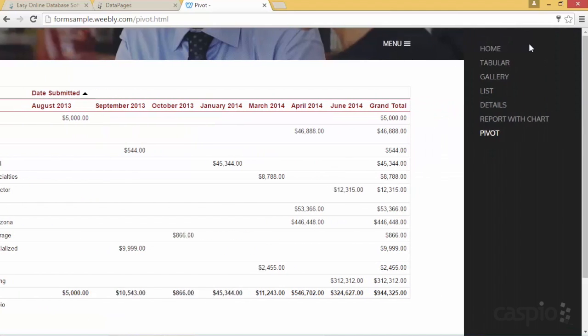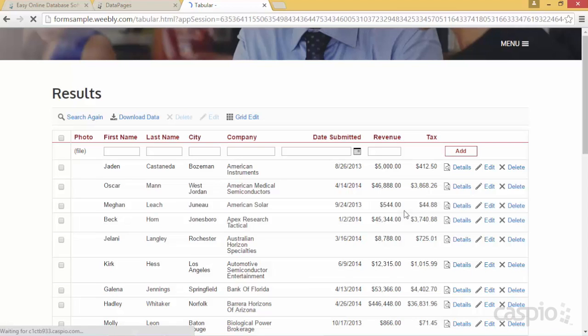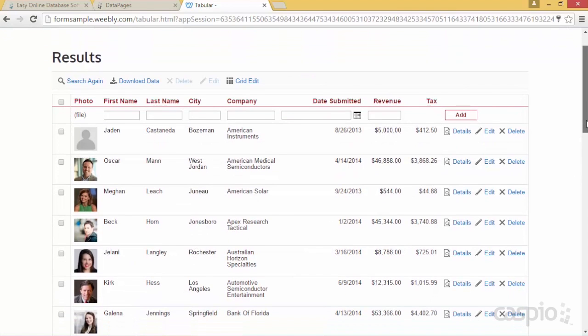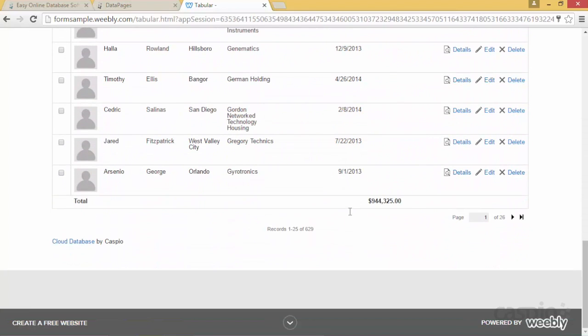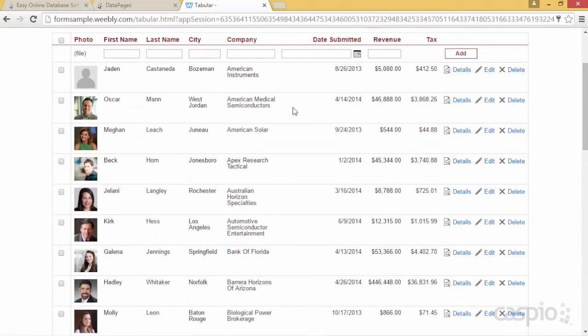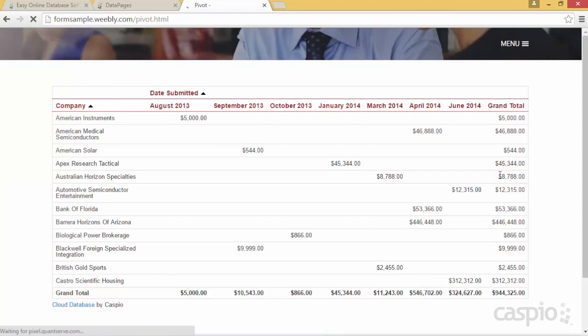Now I'll show you a really nifty thing here. If I go back to my tabular report and go back to the results page, essentially this is showing me the same thing. If you look here in the company, here are my company names, but it's really difficult to determine what revenue is coming from what company, because I have to scroll down to finally see my grand total, scroll up to find my revenue figures, and figure out which company is bringing in the most revenue. Whereas the pivot table simplifies that for me, and I can see that in a much better view.